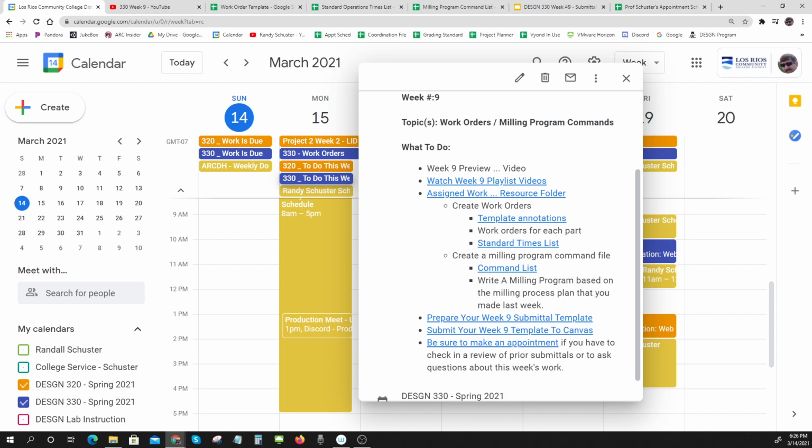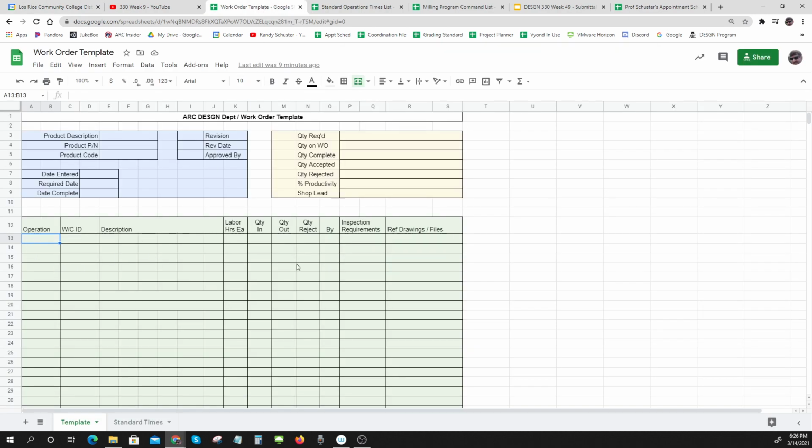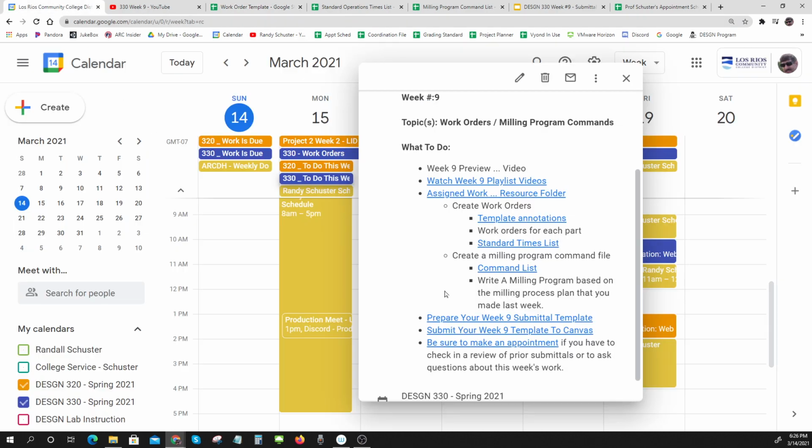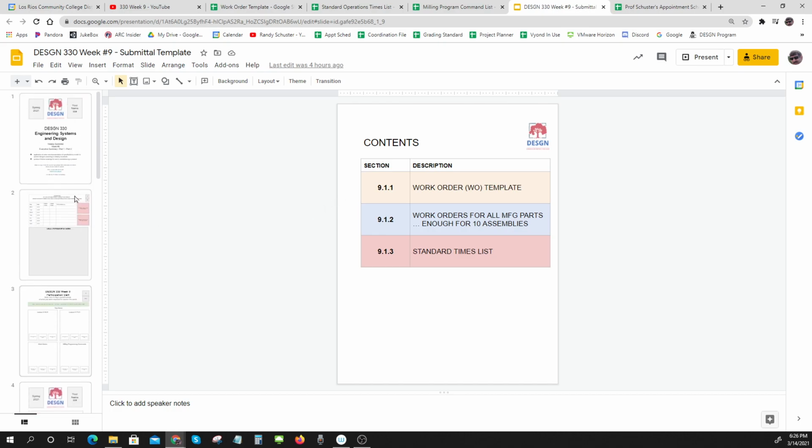It also allows you to work with standardized times in these. And so we'll go over that some more and show you how to do that too. So that's what's coming up this week. Create work orders, figure out how much time something takes to do, among other things, and create a milling program so that you have a standardized way of doing something. Of course, you've got a template to put things on, as always.